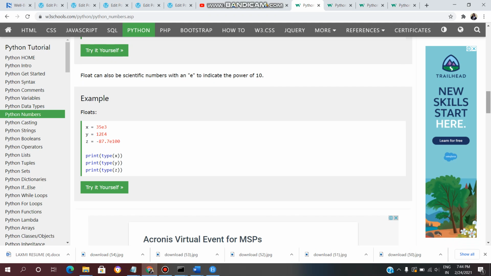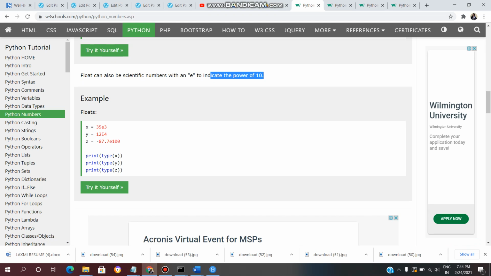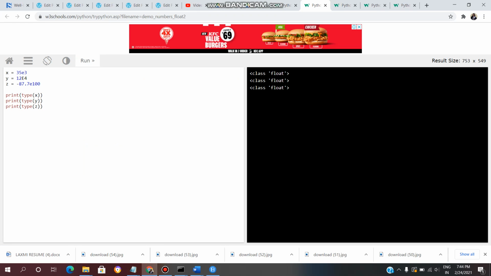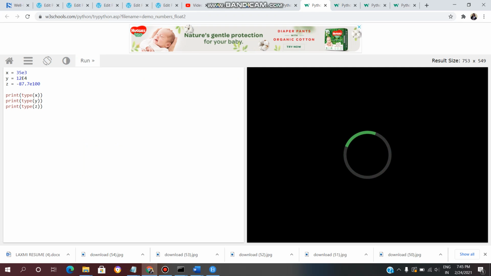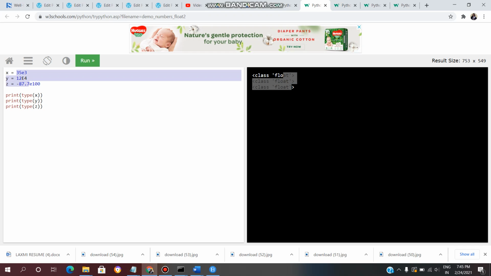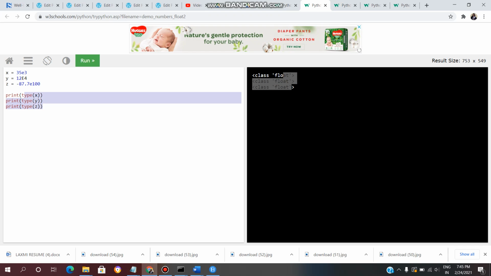Now, a float can also be a scientific number with an E to indicate the power of 10. You can see this example. Here E is the exponent. X equal to 35E3 means power of 3. To represent power, we use E. Now y equal to 12E4 with capital E, and z equal to minus 87.7E100. Now we need to find the type of those variables. So we will see practically. Now click on try it yourself. Now click on run. See, we are getting all float values. So we can represent the power with E, and that is also a float value.